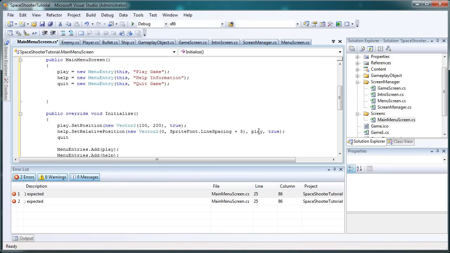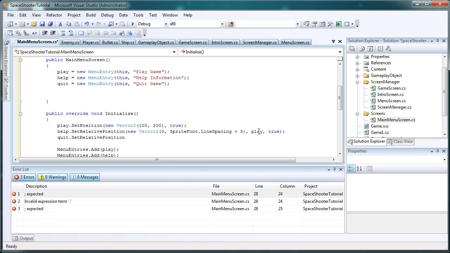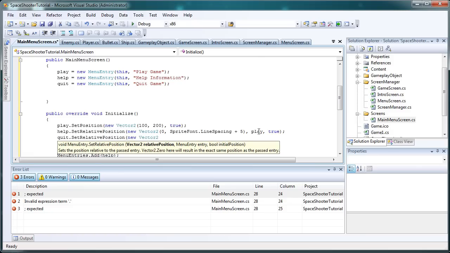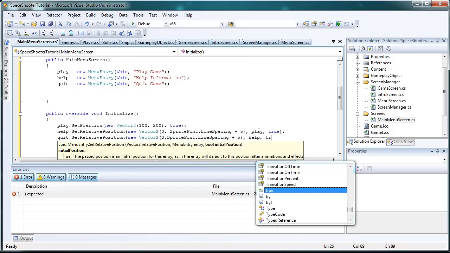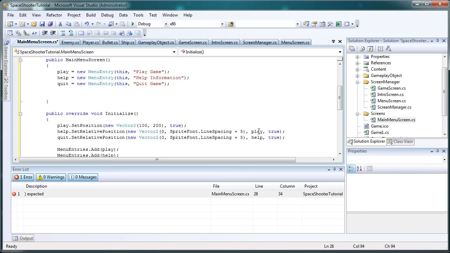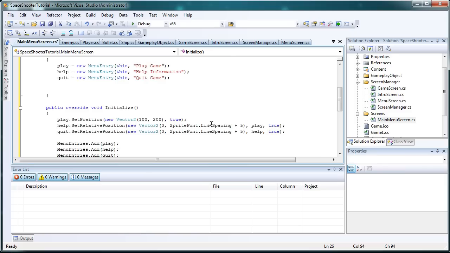Quit dot set relative position. New vector 2, 0, comma sprite font dot line spacing plus 5, comma help, comma true. Okay. So that is pretty much it for the positioning.